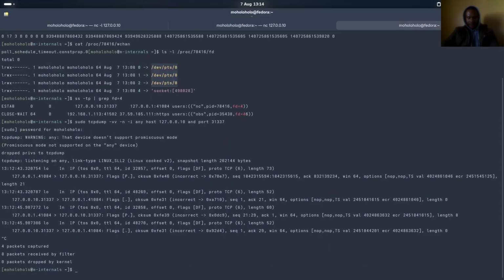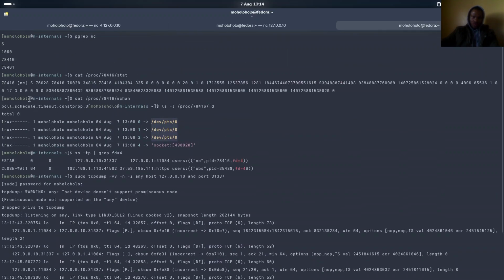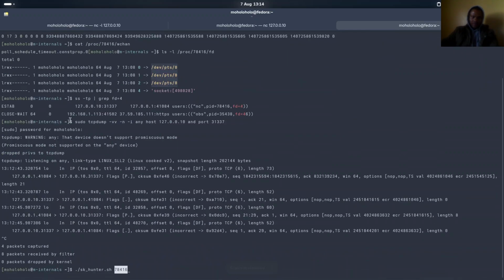But same as with anything, we did build the script for this. Essentially how you go about it is skWait hunter.sh to find the PID. Boom.